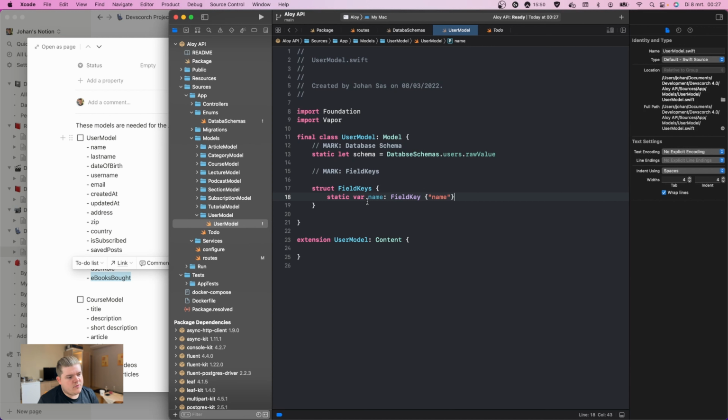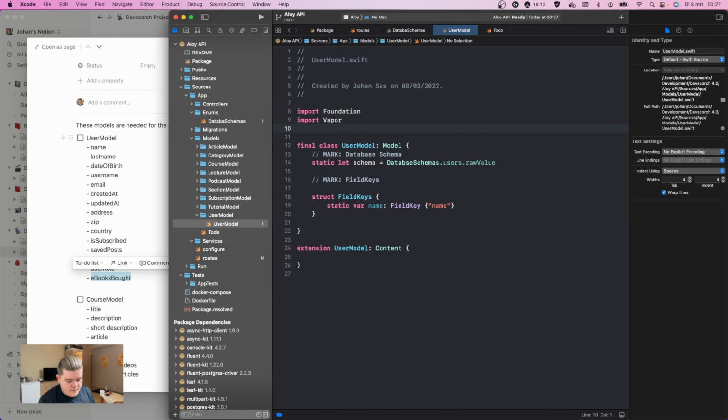And yes, what we could have done was put all the field keys in one file. But then we have 20 or 30 different field keys. And I don't think that's a good practice, but maybe I will change that later. Who knows? We can look at that as well. And I think we need to import something else. So we're going to import Fluent so that we can use FieldKey. Yes, so we need to import Fluent to use FieldKey.